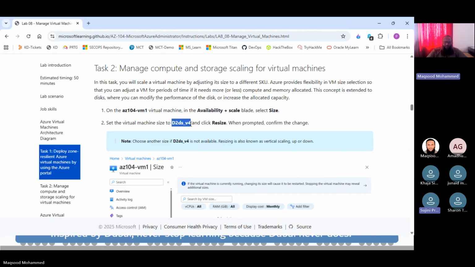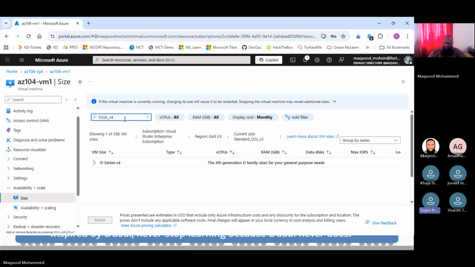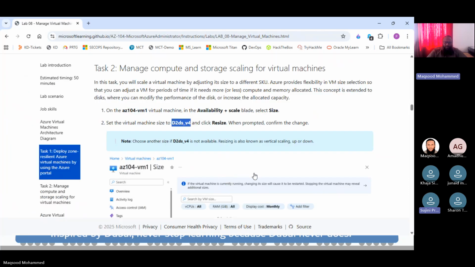Excuse me, sir. Yes, go ahead. We are now increasing the scale, sir. Will they be charging for that, sir? Yes, it will be charged. So there'll be a different price again. You'll end up paying for this virtual machine. The price will increase, of course.